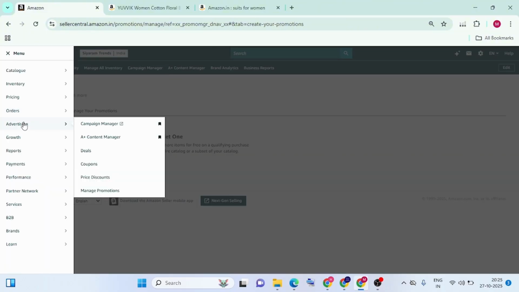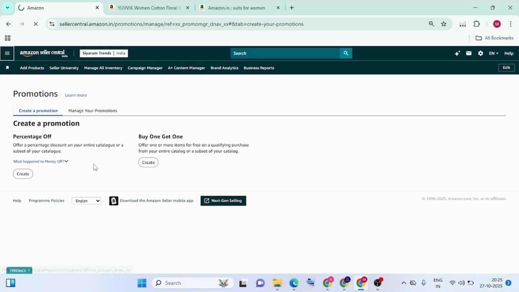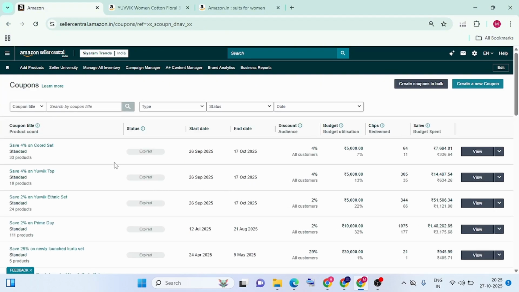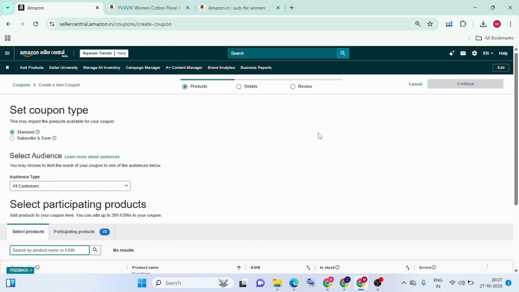Firstly, we go through advertising, coupons. There are some promotions already there, but they have an expiry date. So we need to create a new one. You can create in bulk, or otherwise you can create a new coupon as well. So firstly, we will start a new one. Just click on new coupon.